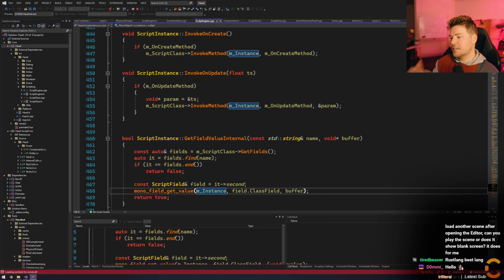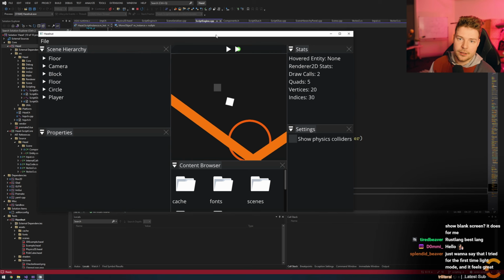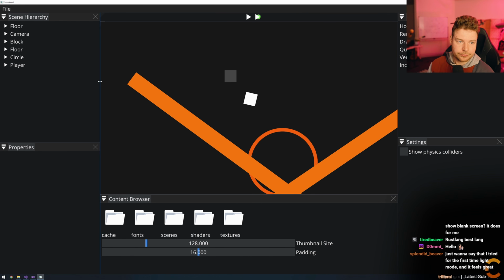We'll debug this sucker. Vague Lobster saying, by the way, Cherno, if you load another scene after opening the editor, can you play the scene or does it show a black screen? It does for me. Well, remind me to come back to that.